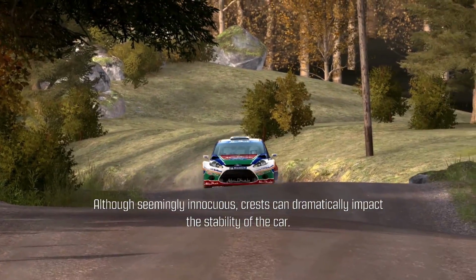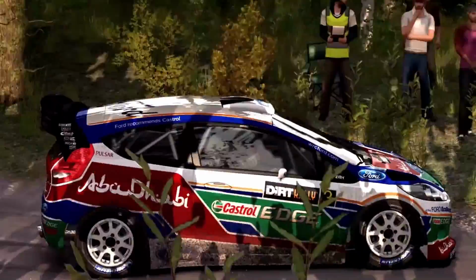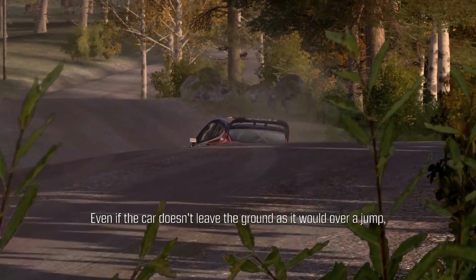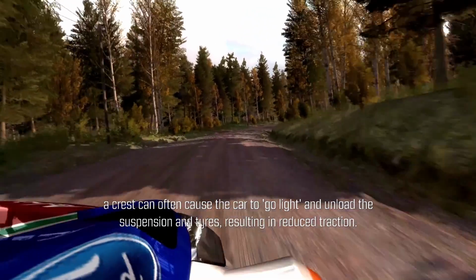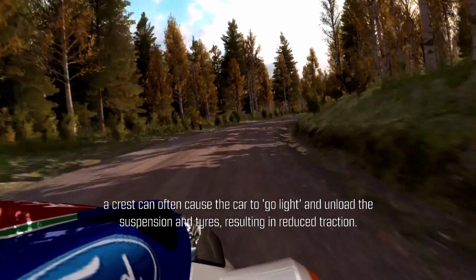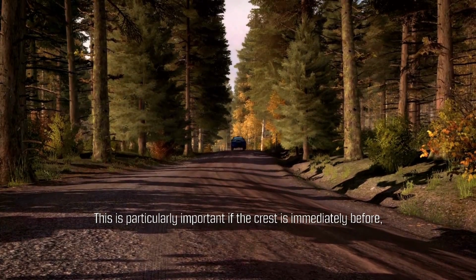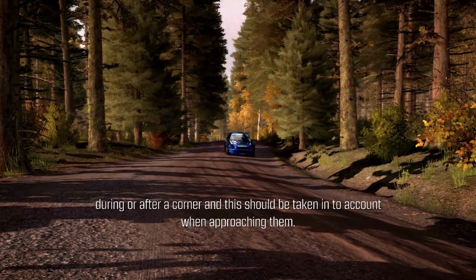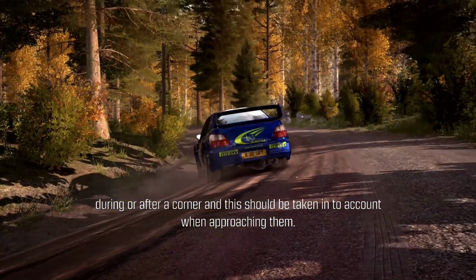Although seemingly innocuous, crests can dramatically impact the stability of the car. Even if the car doesn't leave the ground as it would over a jump, a crest can often cause the car to go light and unload the suspension and tyres, resulting in reduced traction. This is particularly important if the crest is immediately before, during or after a corner, and this should be taken into account when approaching them.